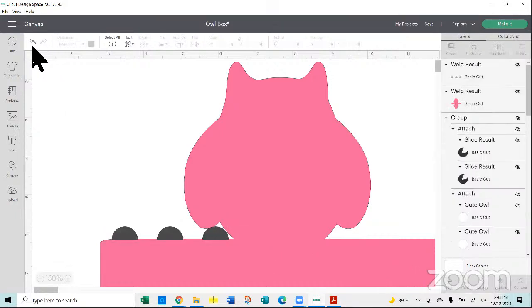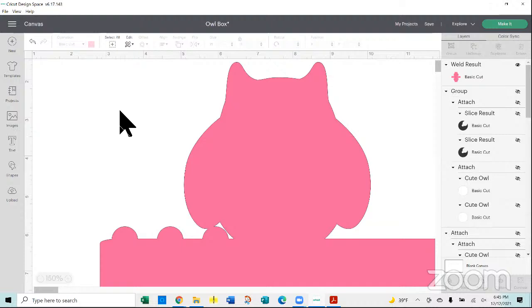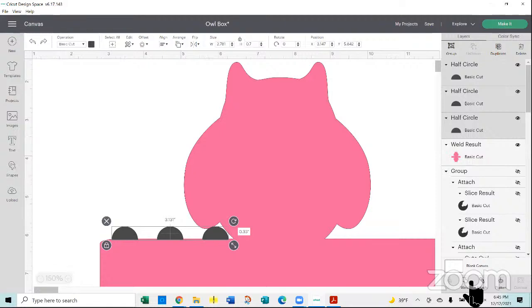I'm going to do undo real quick. And if you had accidentally welded all of these guys together, you would again hit undo. The reason why is right now it's not in the right position. It's now welded this here to create one shape and it's just a mess. So I'm going to click undo or Control Z on my keyboard and now just select these half circles and weld them.